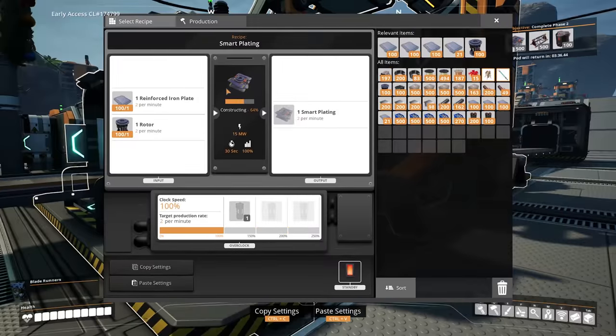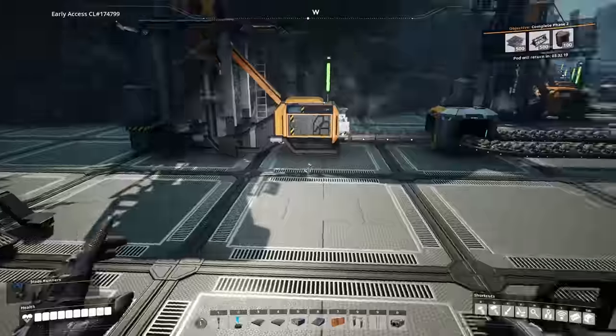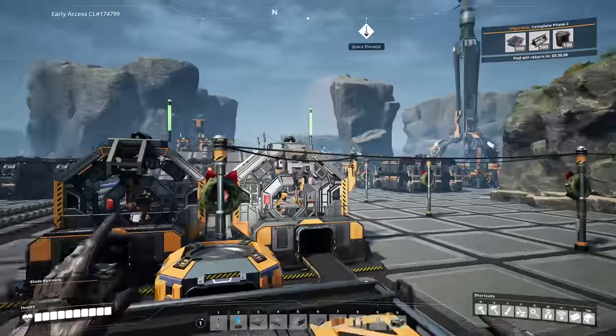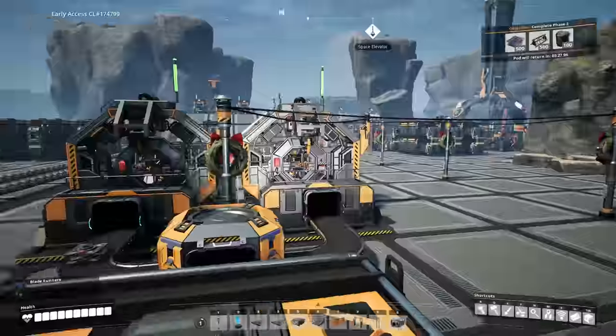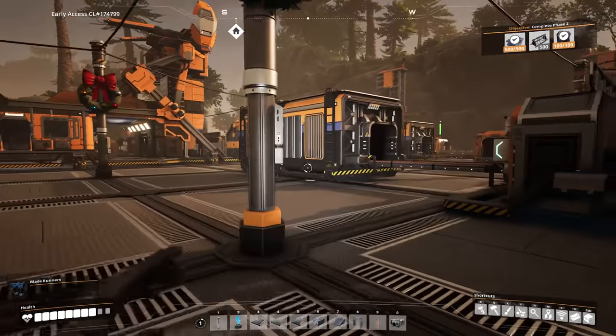But I've switched them over to smart plating for now. Anyway, I'm going to get back to work. And hopefully when you see me again, I'll have some more stuff unlocked and some more things to show you. Bit of a progress update for you.